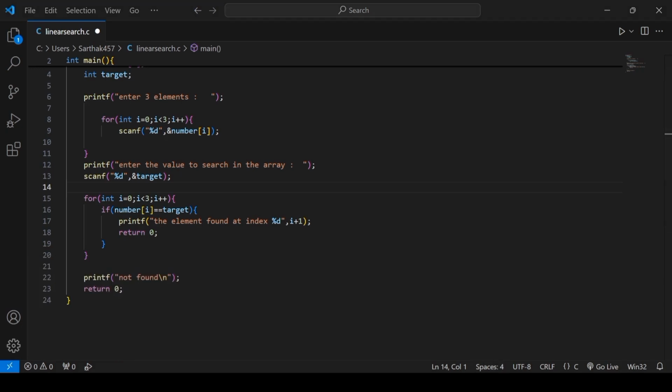Now this was the program where we implemented a linear search in C. We went through how to create and use arrays, take user input and perform the search using loops and conditions. It's a simple but effective method for small data sets.